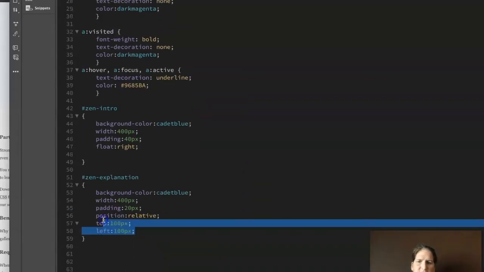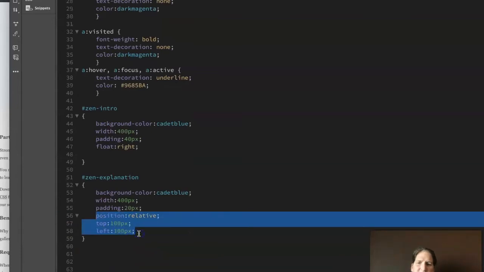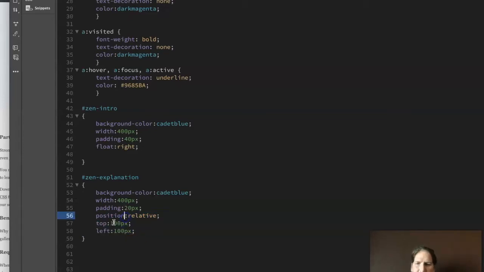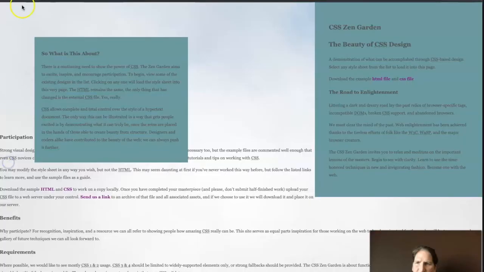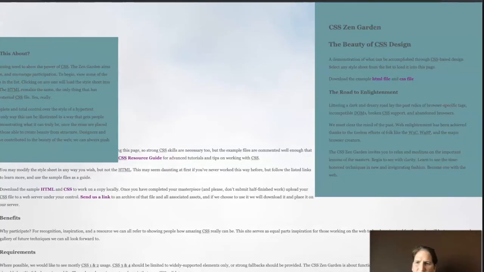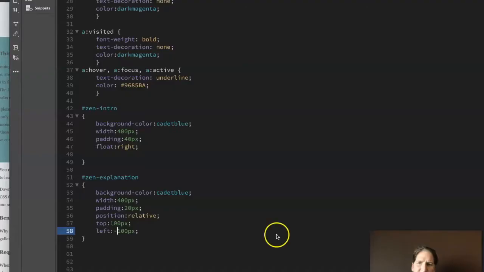So you can use your positioning and your top and your left coordinates to decide where these elements are going to be from the top and the left of the screen. If you do something like a negative value for absolute positioning, you can see that it'll actually put it over. So it's gone negative, so it's gone to the other side of the screen.